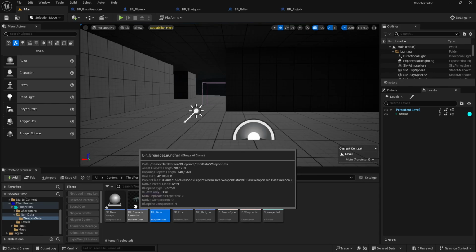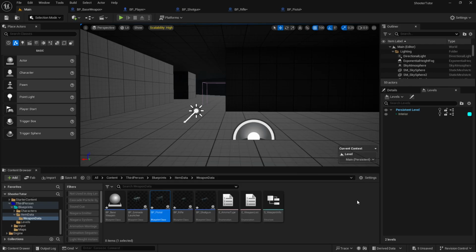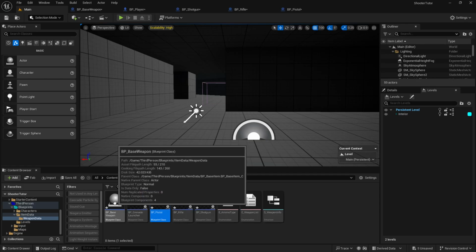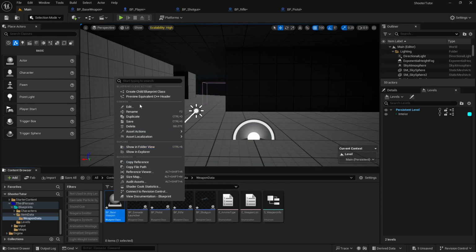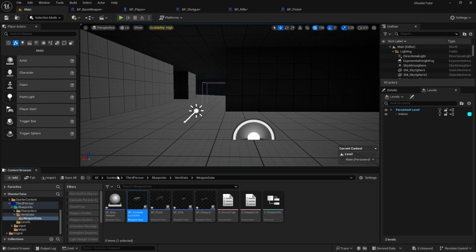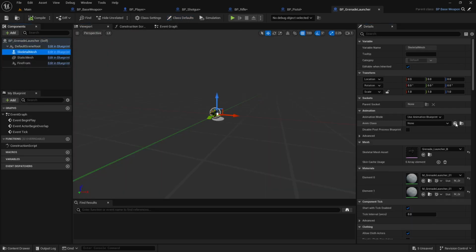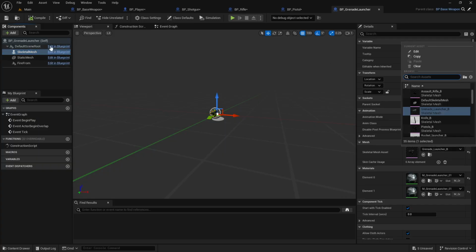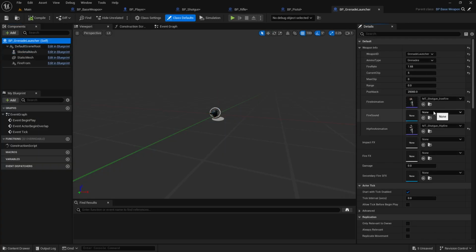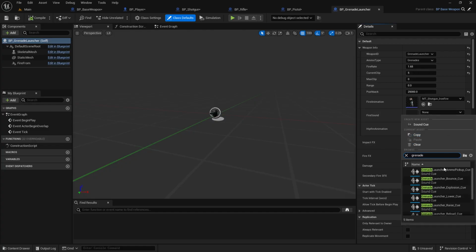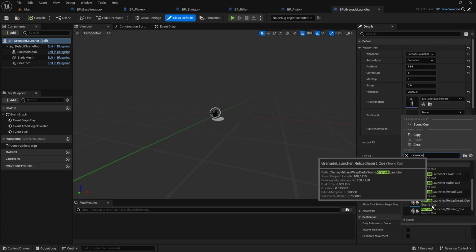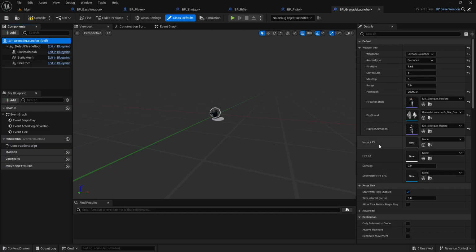And then you'll see I have a grenade launcher right here. This is my second time recording this one because I had a little bit of a flub up. But if you just right click, create child blueprint, name it grenade launcher, open it up, it'll look more like this. And then for the skeletal mesh, just using grenade launcher B. And then its fire sound is grenade launcher fire.